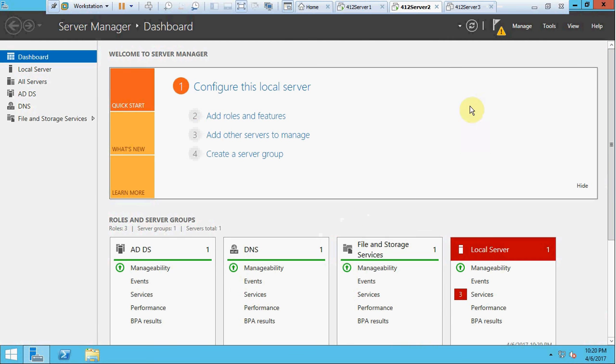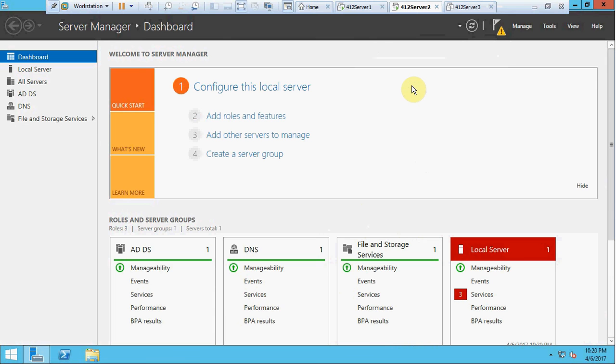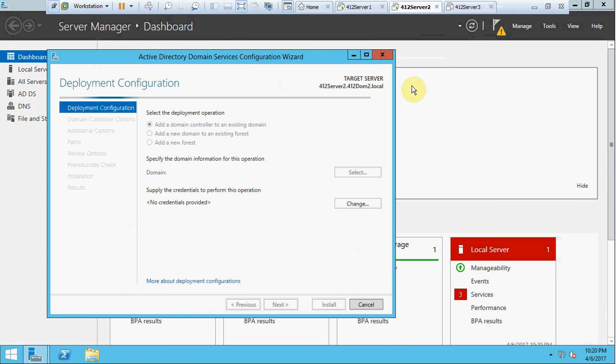Okay, my server has been restarted and I'm logged in as the local administrator. So now what I'm supposed to do in this activity is click the notification flag right here, and click promote the server to a domain controller. Now I know I just demoted it from a domain controller, but that's all part of what I'm trying to do. I'm trying to create a new forest in the domain, and that other one was just another domain controller, so I just need to create a new forest.